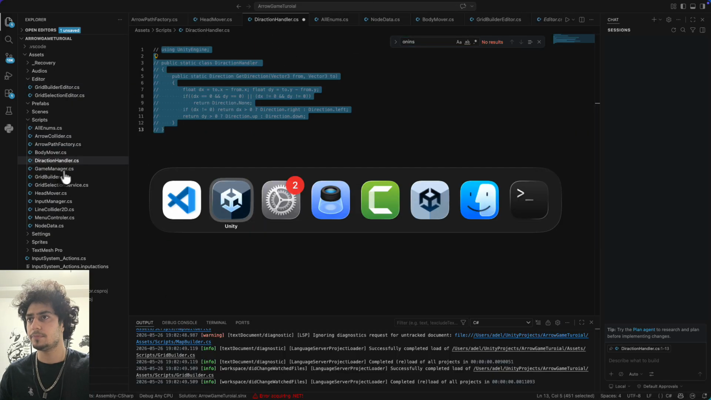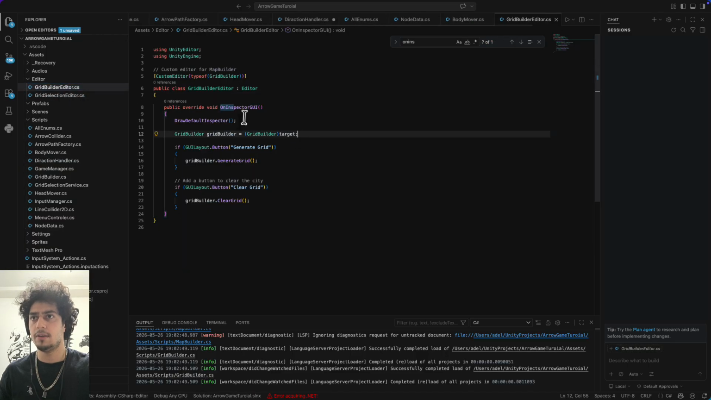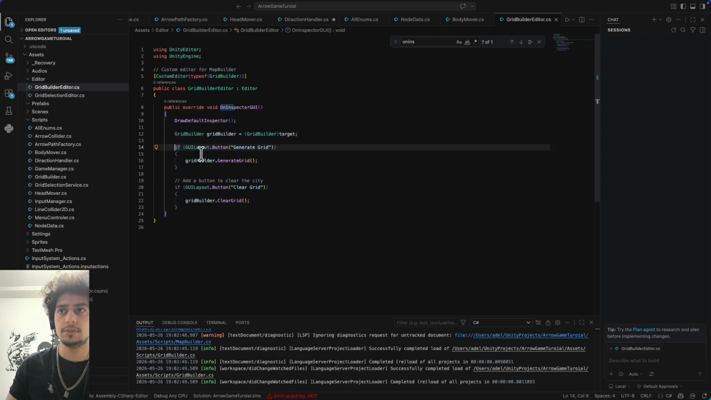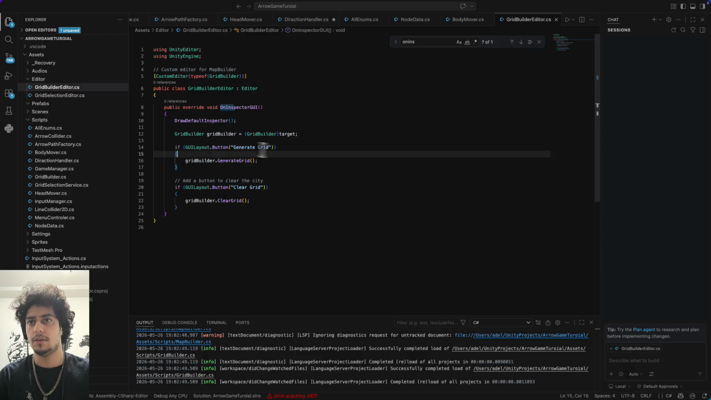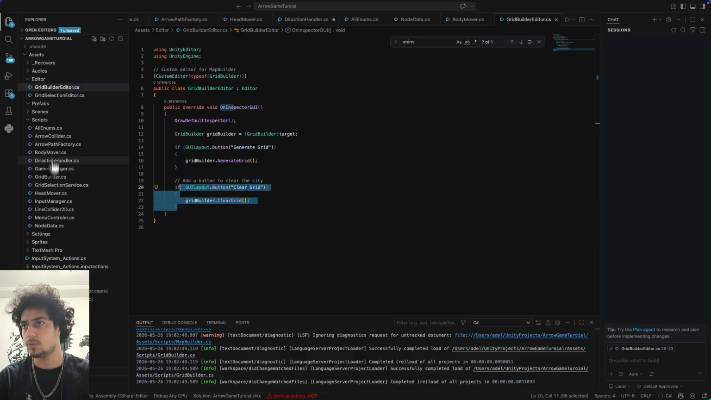So I go on here. First we draw the default inspector, so it should look like a normal inspector. Then we go GridBuilder and make a game object out of it, and say if GUILayout.Button, we add a button to our grid and call the button Generate Grid, and if it is clicked, it calls the GridBuilder's generate grid that we had, and for this one ClearGrid as well.